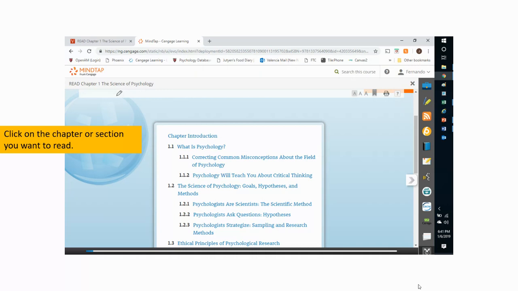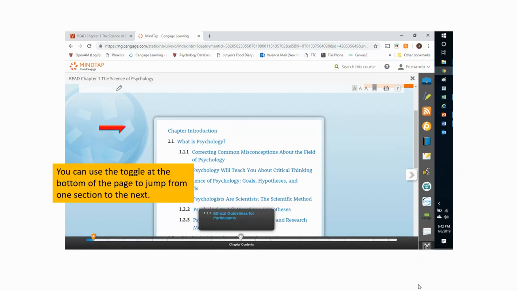Sometimes you have to make it a little bit larger, but you can go through the chapters by just clicking on the chapter sections. And then below, you'll see that there's like a weird line at the bottom, and that allows you to just toggle through the chapter as well. And again, you can read chapter by chapter here.